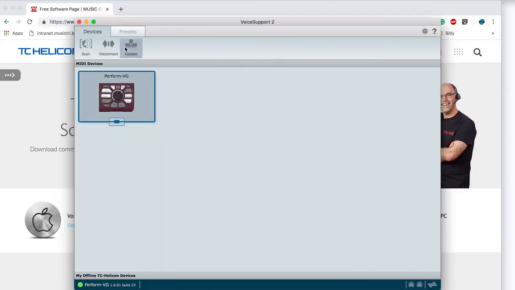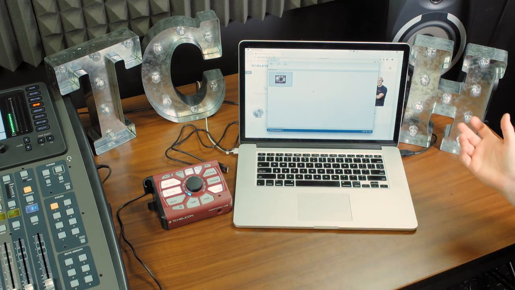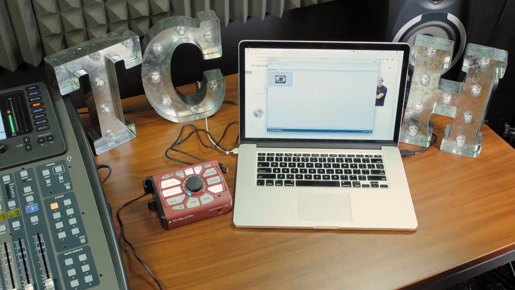Now that it's been updated, it's not going to show us that little yellow update icon. So now you're good to go. You can disconnect, and we can physically disconnect, and voila, all done. Super easy. Definitely recommend that you always do a firmware update and just check in from time to time to see if you need to do that for your product.